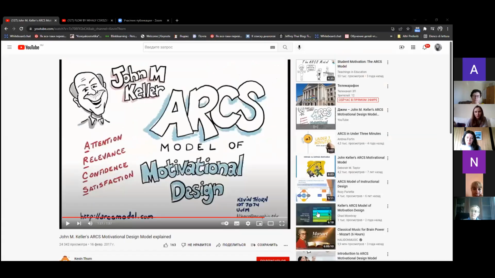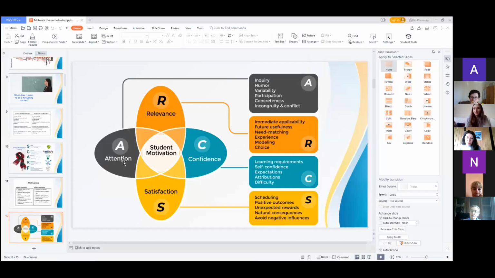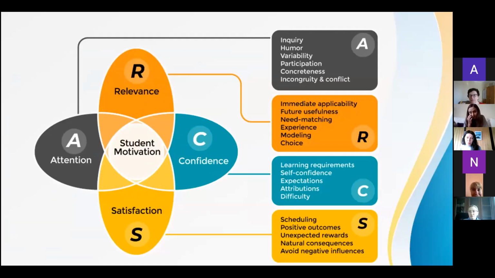Okay, that was short but meaningful. So we have ARCS, and we start with attention. What did he say about attention? You can use different ways of grabbing their attention: music, video, humor, anything that will attract. We need to hook them, right? So you hook them somehow, so they say, oh, really? I like it. Let's do it. The next one is relevance.